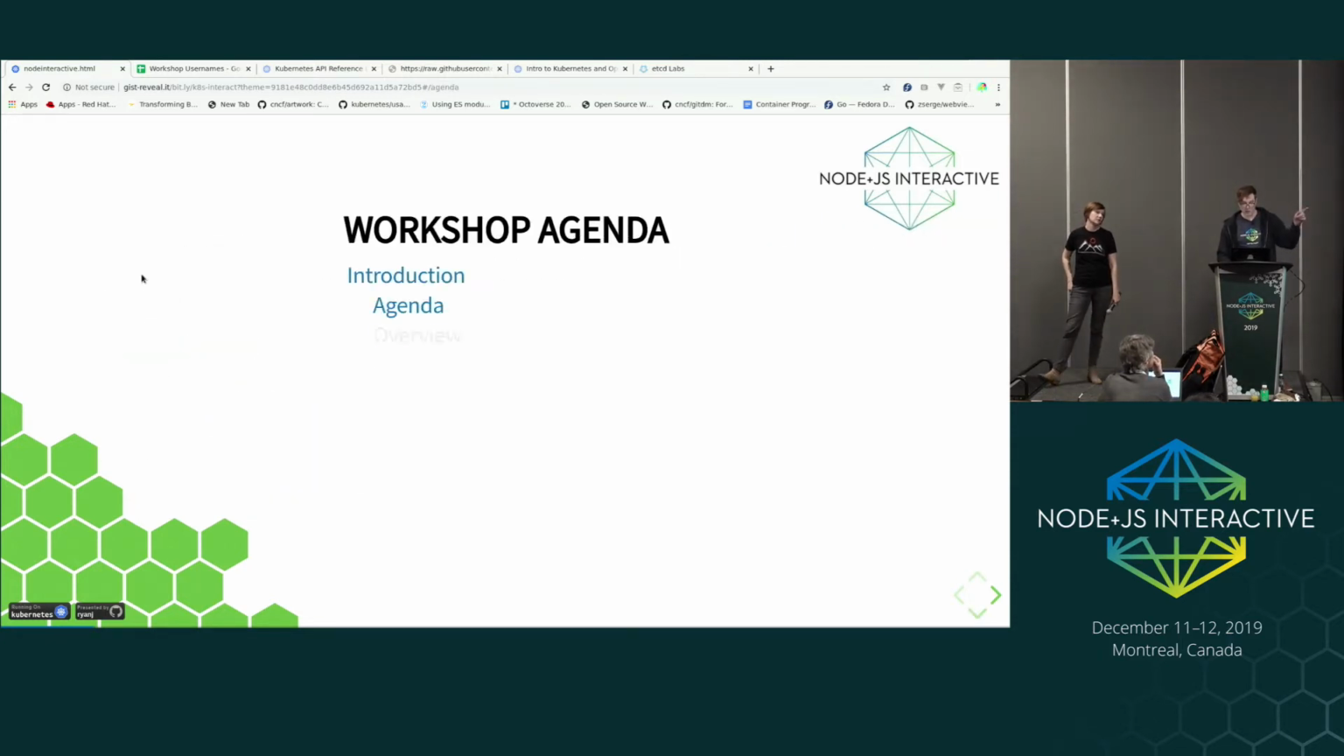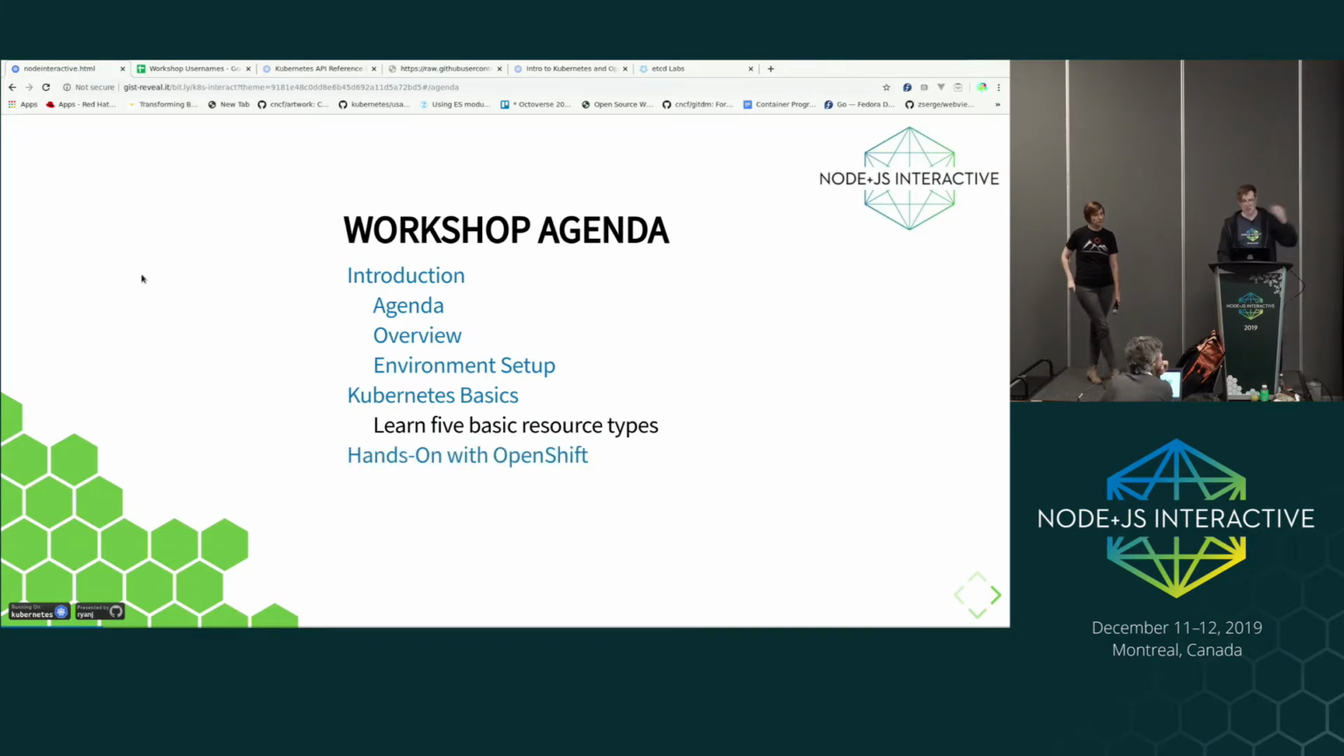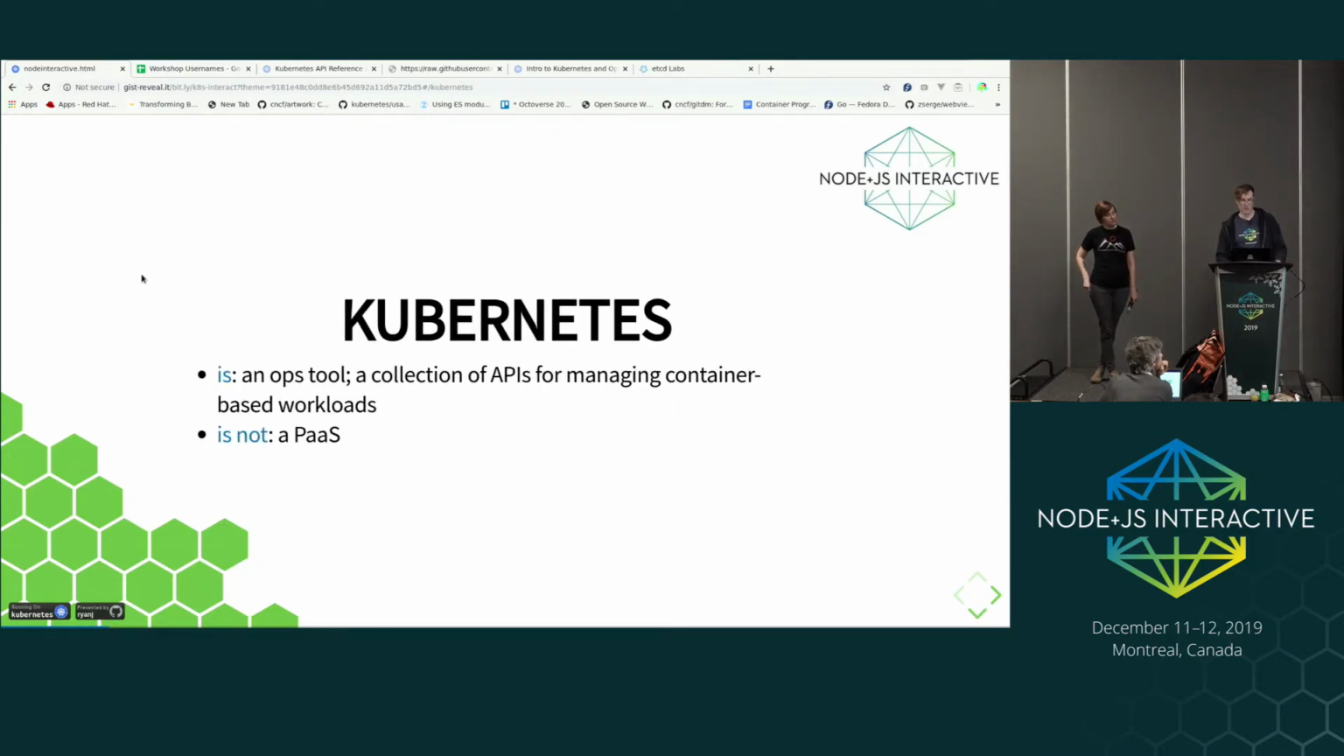So first off, we've got an introduction. We're already going through that part here. Then environment setup, and then, like I said, Kubernetes basics, and then we'll flip to hands-on with OpenShift. So let's go for it.